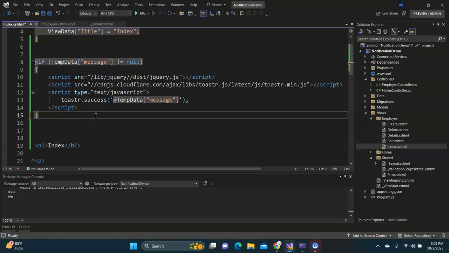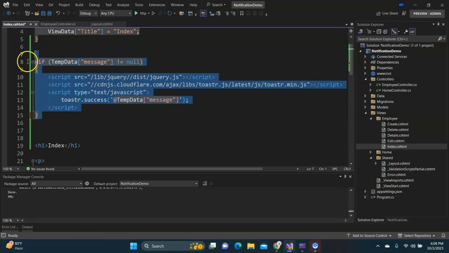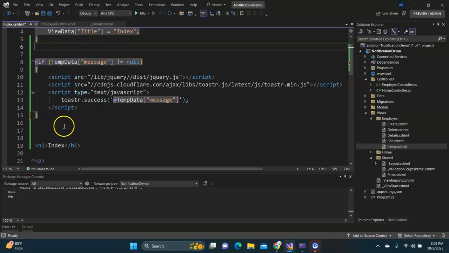So how do you handle this situation? Inside the shared folder, there is something called underscore layout or underscore validation script, which is known as a partial view. What we will do is create a partial view, and we will assign this code over there and call the partial view over here, so that this particular code is available in a single file, and if there is any change we can do that easily.